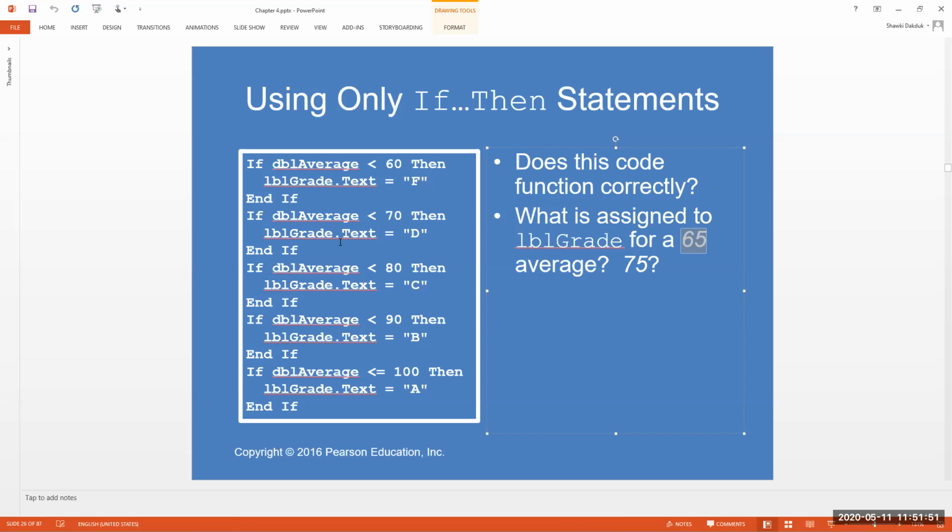Because these options are not mutually exclusive, it's going to continue to the next one. Is the average less than 80? 65, guess what, is less than 80, so his grade gets bumped up to a C. And it gets better. Next, is the average less than 90? 65 is less than 90, so his grade gets bumped to a B. Then you check again: is 65 less than 100? Yes, it is. You get an A. Basically, everybody's going to get an A.